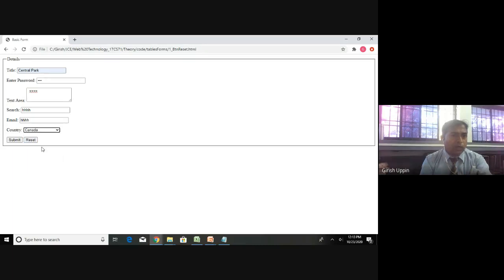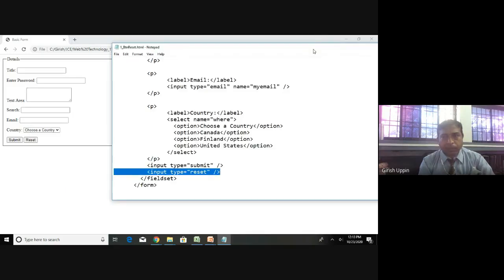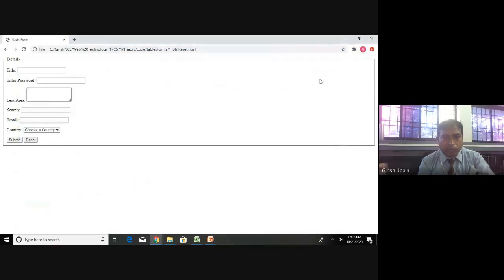Now if you try to submit, okay, you will say Canada. If you try to submit, what will happen? Definitely this will give an error, because there is no at the rate. So you can see this error is there. Let us say you don't want this data, you will click on the reset, it will clear off all the data. So you can create the reset button.